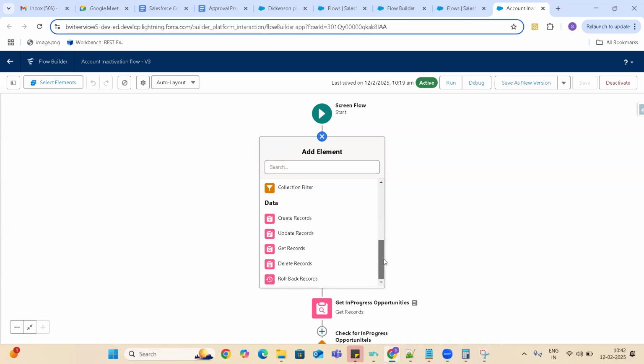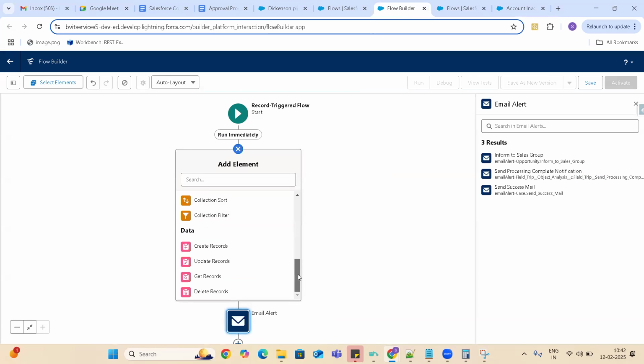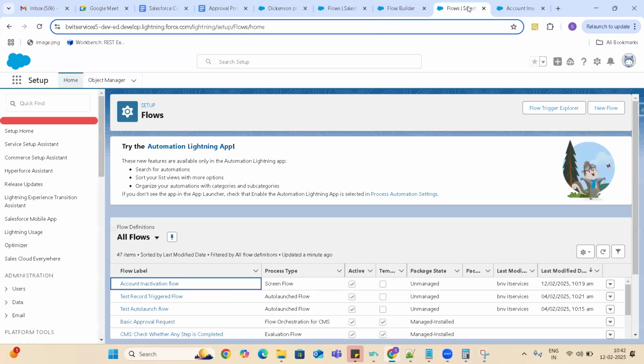Data operations are something like create records, update records, get records, delete records, rollback records. So in record flow also, it's create records, update records, get records, delete records. What is missing? Rollback records. So if anything happened as part of these records, you can't roll it back. So this is your second limitation of the record triggered flow. Using screen flows, we can roll back the records.